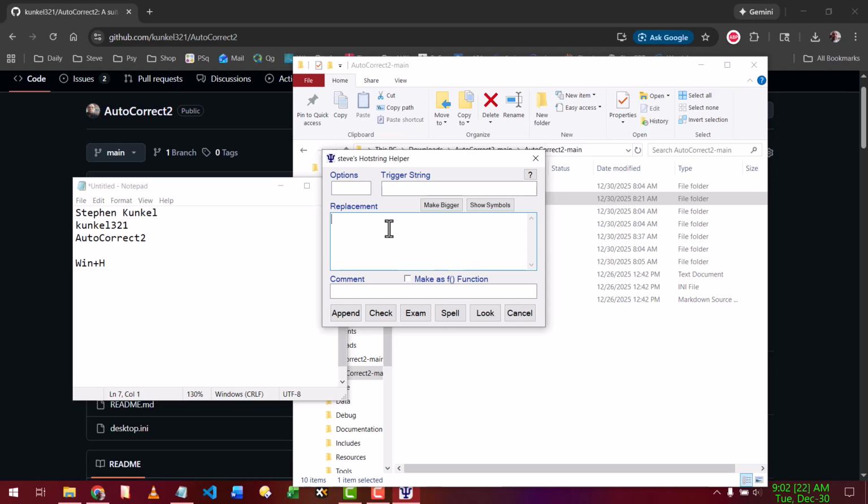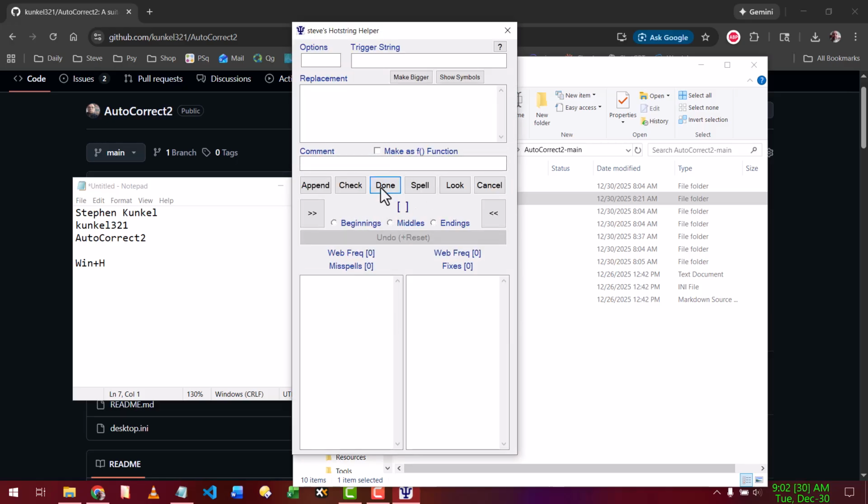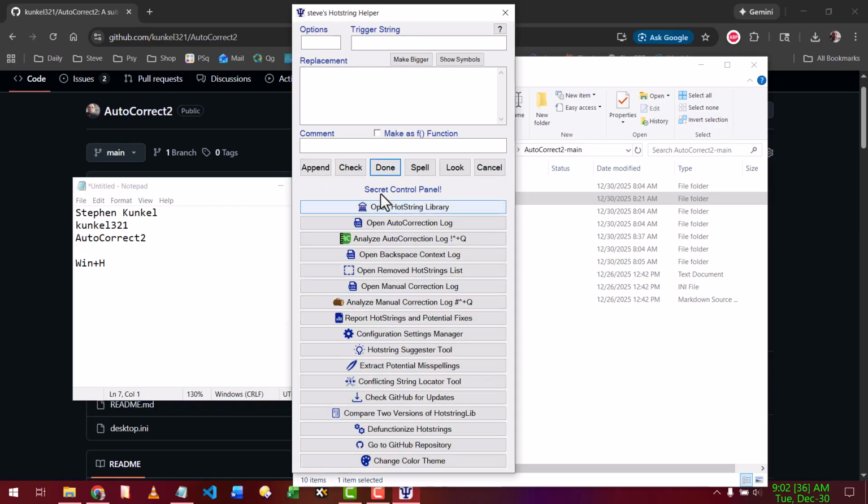Kind of advanced stuff, I guess. We're not even going to really use that, but check out the exam button. The exam pane is for fine-tuning autocorrect items, and we'll do that in a future screencast. For now, I want you to right-click the exam pane, and you'll get the secret control panel. Yes, it's a big secret. Don't tell anyone. Lots of different tools have buttons in here.